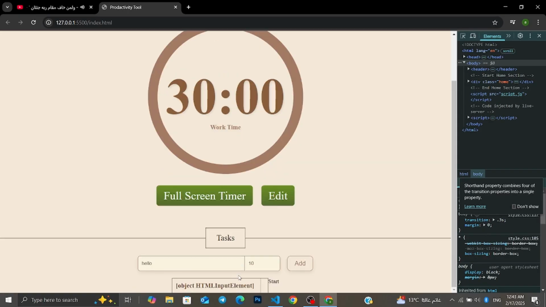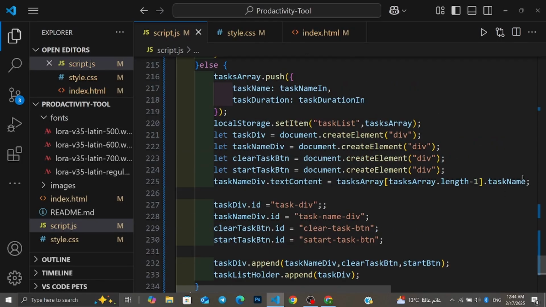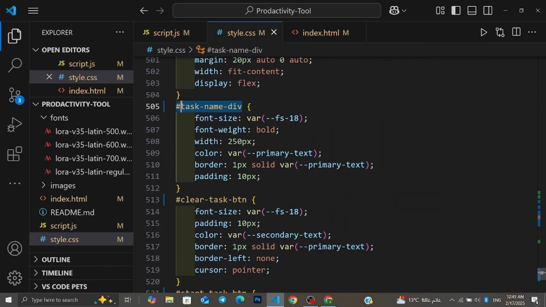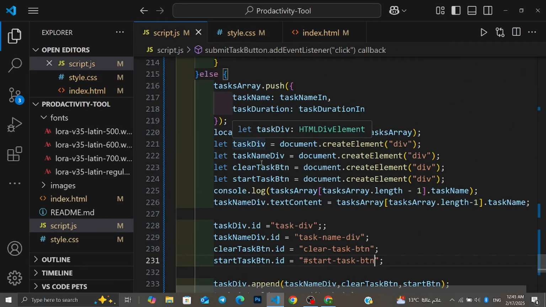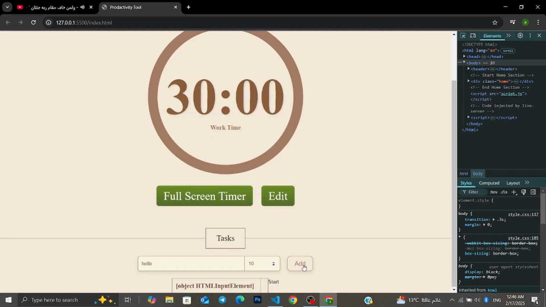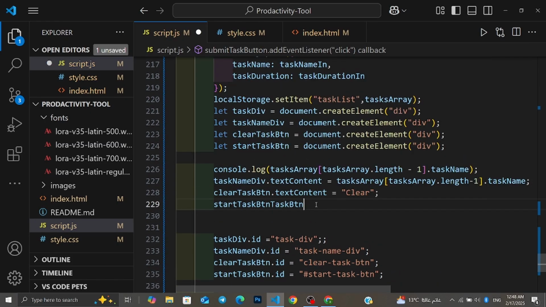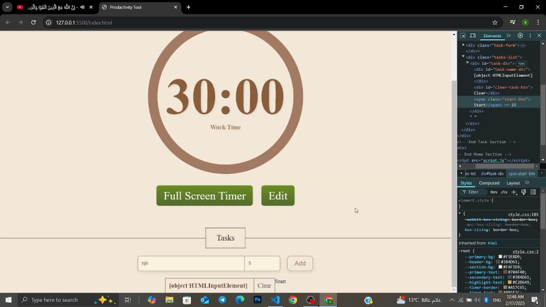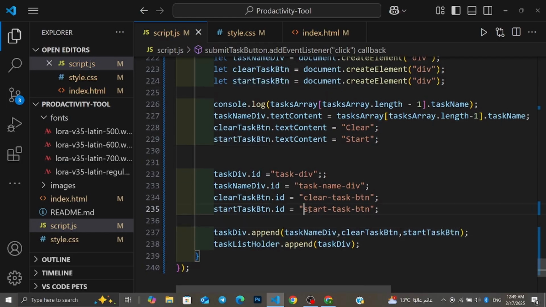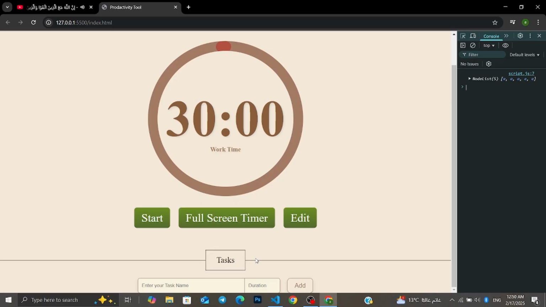I got a problem here when I was trying to retrieve the task information. Inside the task name, I got this [object HTML]. I don't know why it's adding an object. It was because I was adding the task input itself, not the value. I was really dumb at that point.